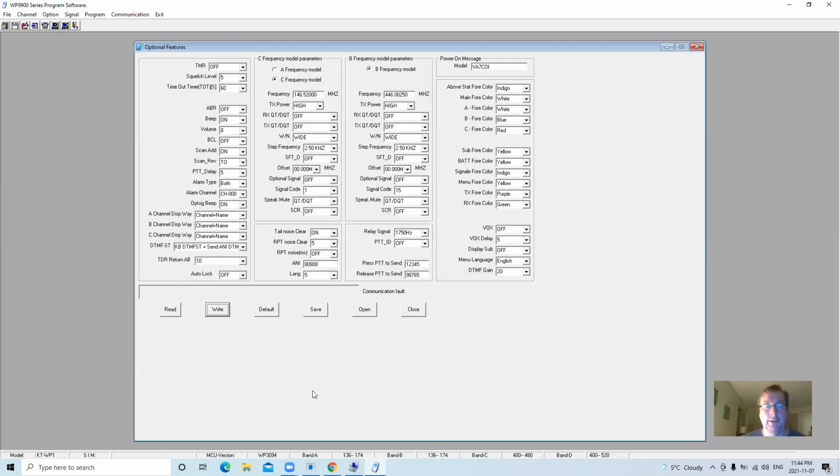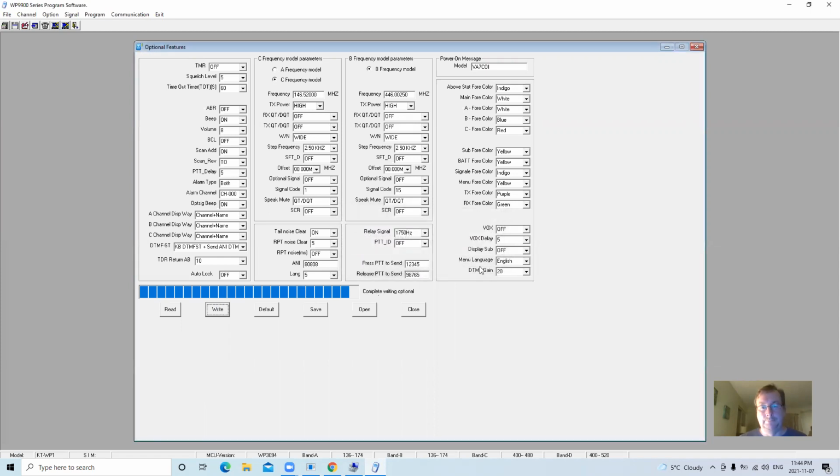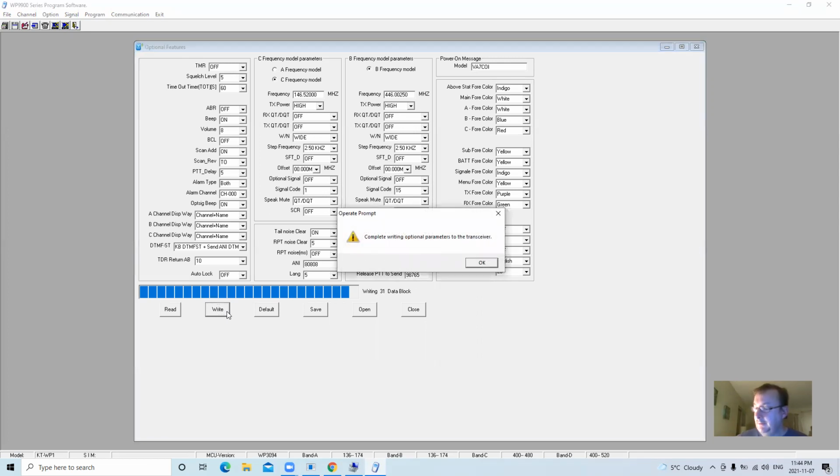So if I now try and write again, no problem at all. I'll do it again. This is what I had to battle with consistently. Every time it stopped writing to the radio, I would have to unplug it, plug it back in again, and program it again. So that is basically how you program it.